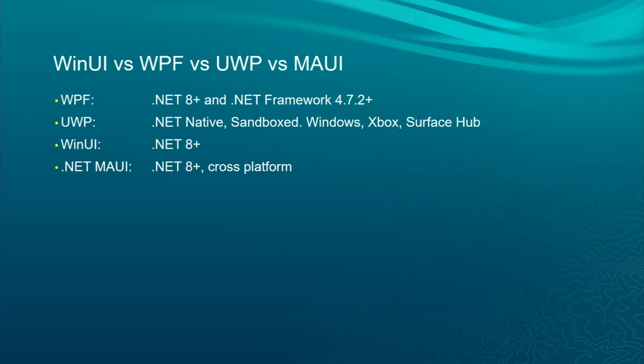UWP has been around for a while. It runs on its own .NET native runtime and runs as a sandboxed app. So it runs in a very secured mode, and there is a limit to what the app is allowed to do. For example, accessing files on the machine. Some of these are very much controlled in this sandbox framework and can come in the way when you want to expand capabilities of your app.